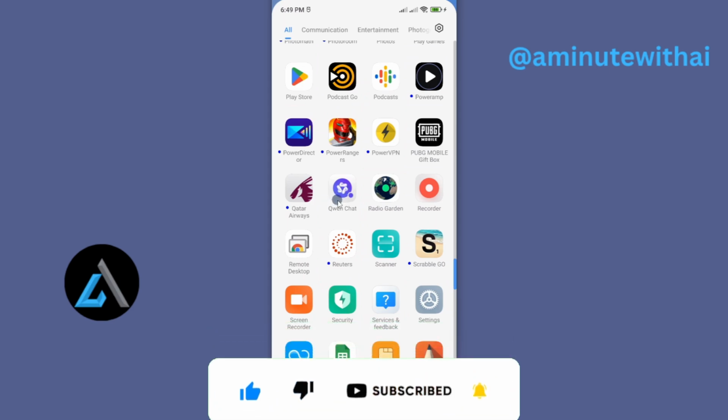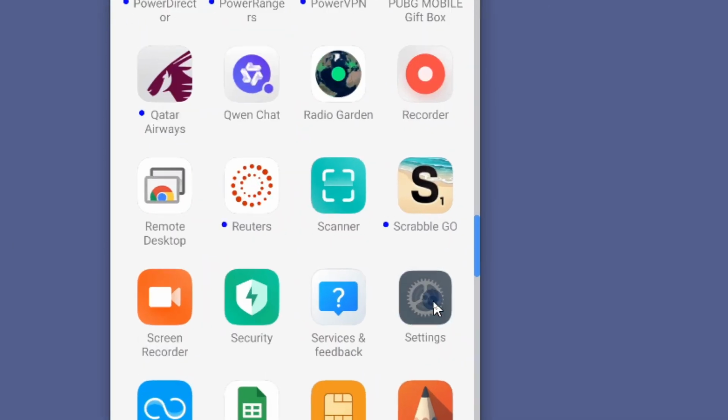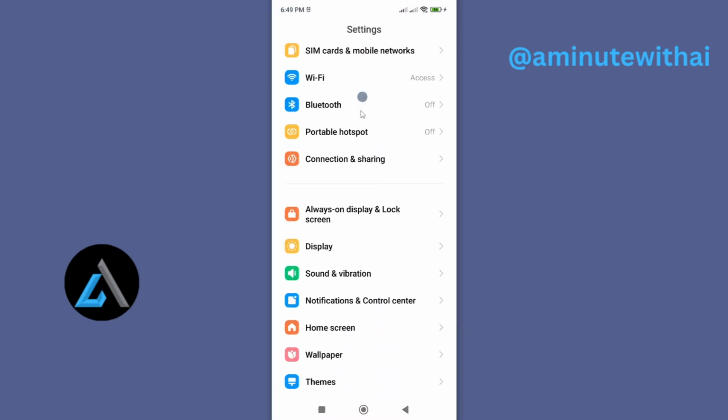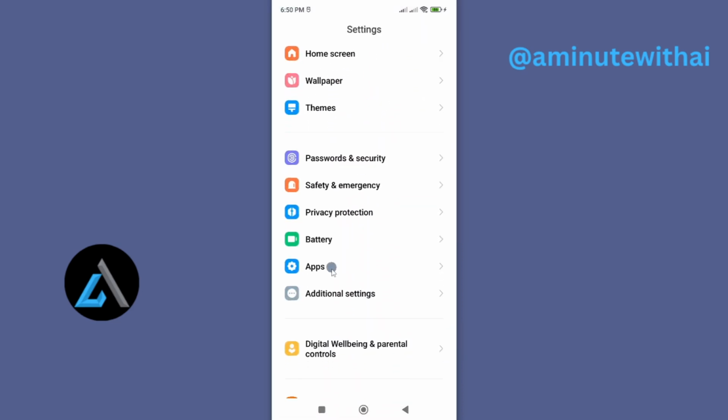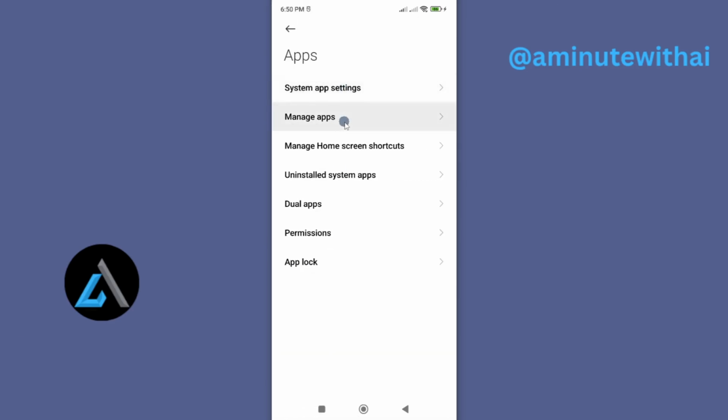Now to do so, you need to first go ahead and access the Qwen app information page, and you can easily do that through settings. So if I go to settings here, scroll down until you see an option called apps. Now if you tap on it, you'll see this option called manage apps.